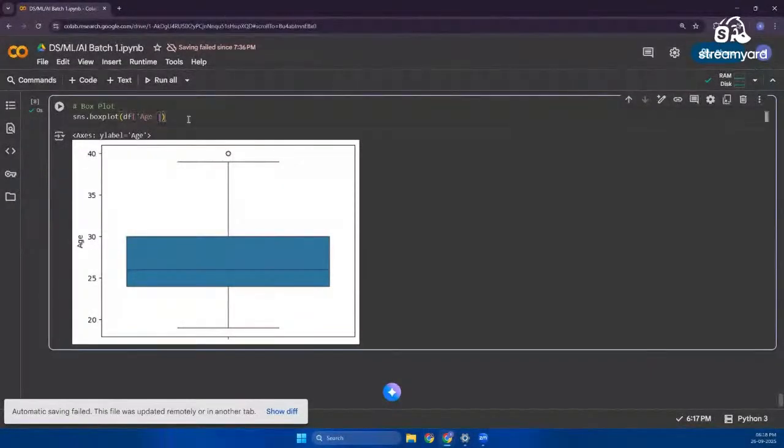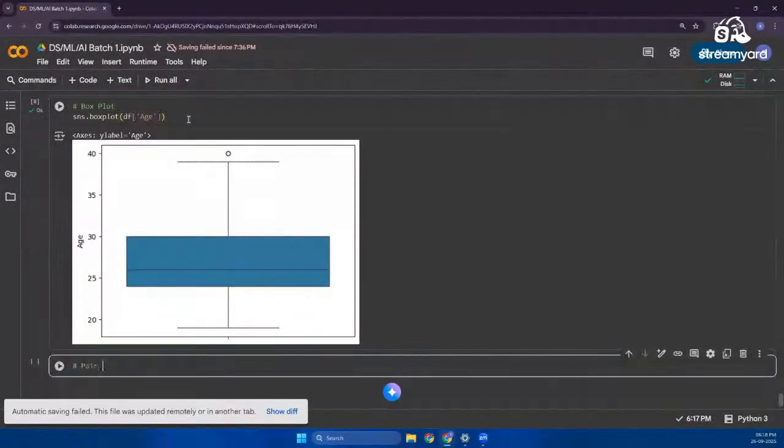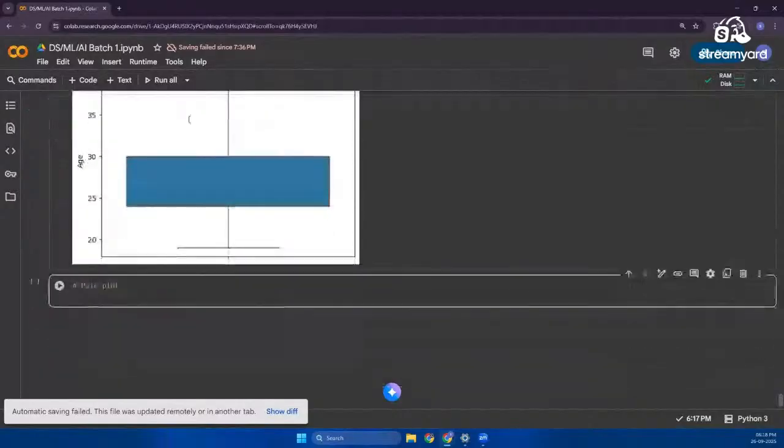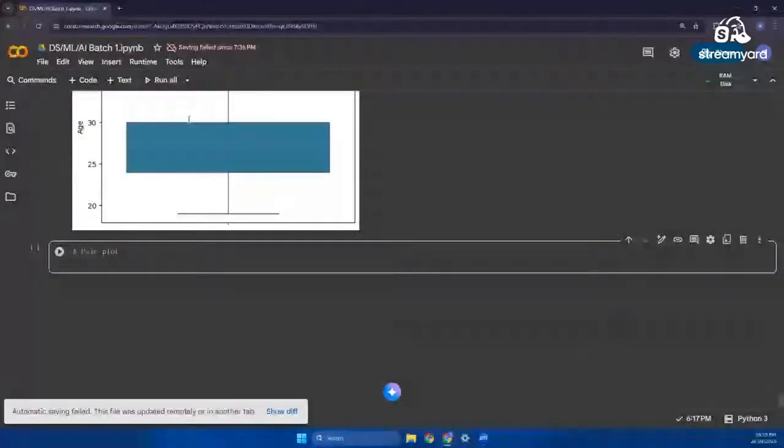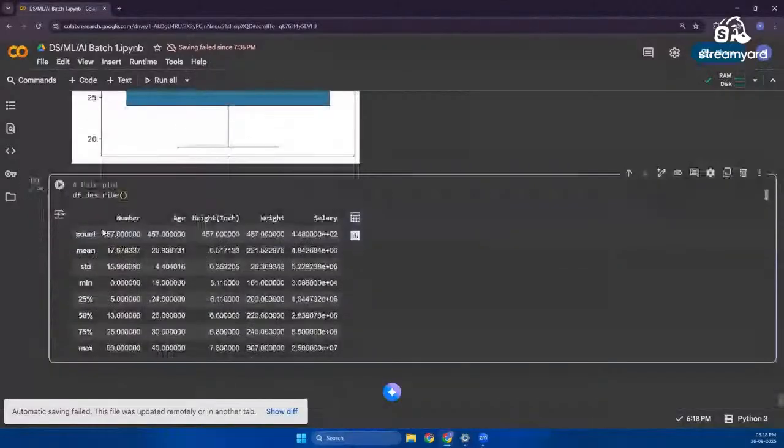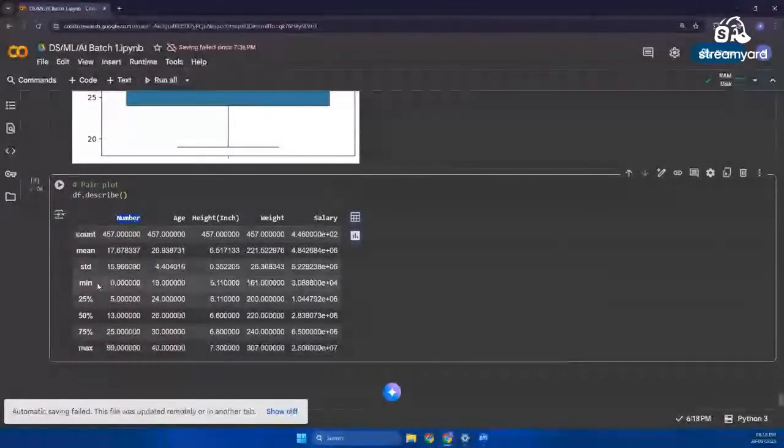Let's move on to the next one. We have to understand something called a pair plot. Now, this is a very interesting plot, which is generally not used in the analysis. This is very important when we have to understand the description of the data set. For example, if I use a function called describe, you have number, age, height in inches, weight, and salary, and you have mean, standard deviation, minimum, maximum. All these things are there, right?